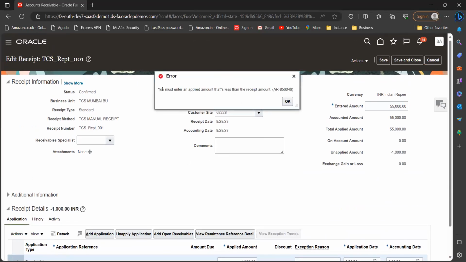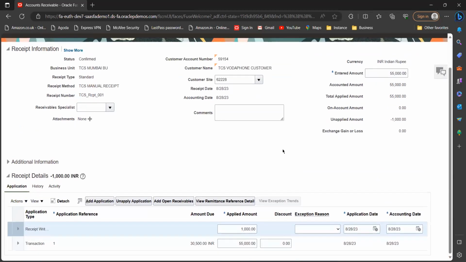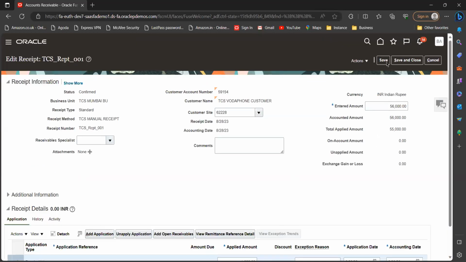You could see that you must enter an applied amount that is less than the received amount. Why are you getting this error? Because already, if you remember, we entered 55,000. So here, either I enter 56,000 and 1,000 will be part of the receipt cycle. Because we already used this 55,000, that is the reason it is giving that error.